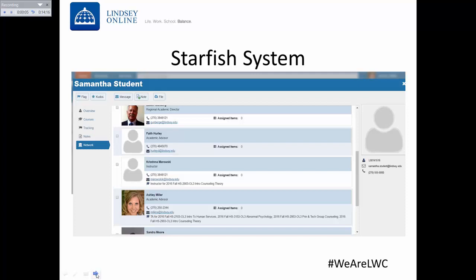You can look at your success network. Your success network is going to be made up of a lot of people. Those are all the people that have a stake in your educational journey. So that is going to be your instructors, your academic advisor, myself as your success coach, and maybe your admissions counselor. These people will have all of their contact information in the Starfish system in one place where you can access it. So that is going to be their phone number and their email address.